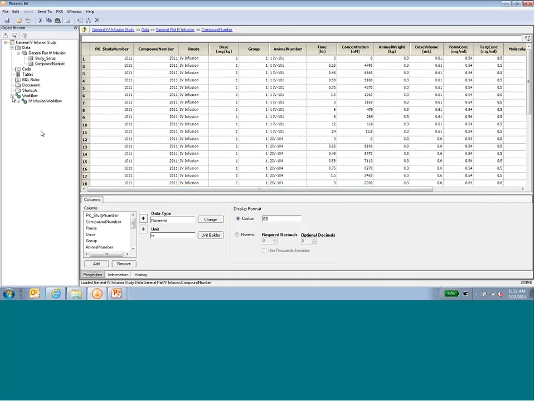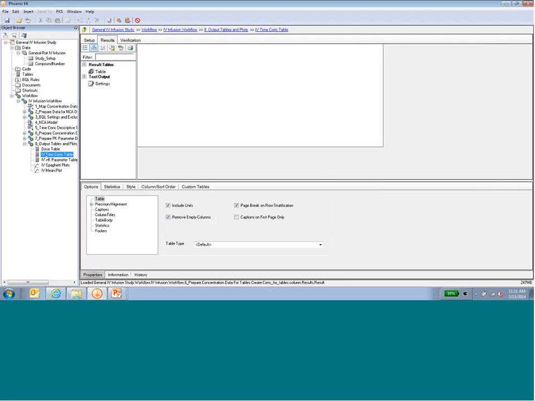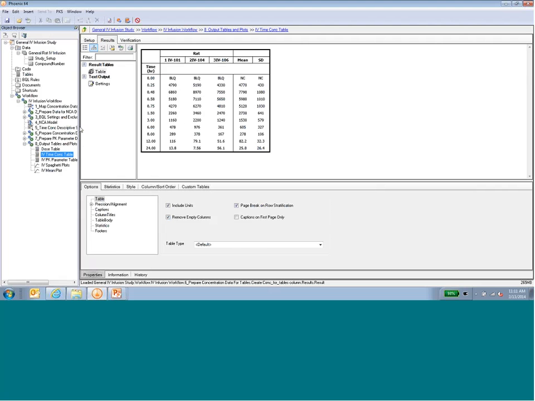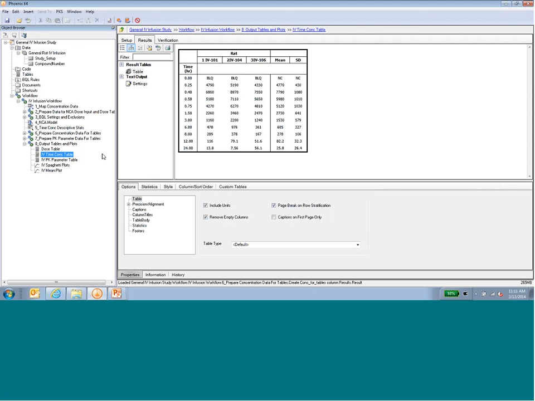So to construct the summary table, this is done in the workflow, which I'm now expanding here. So this is an example of the nicely formatted time concentration table. We see it has the same format that I showed in the slide, both with respect to the layout and also the precision of the numeric data.